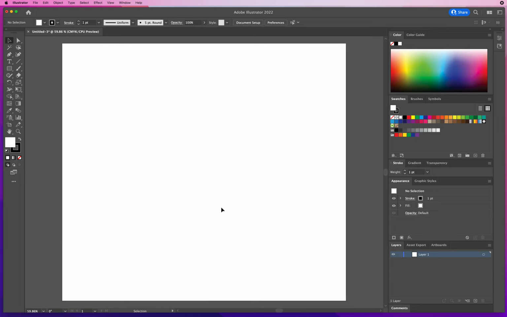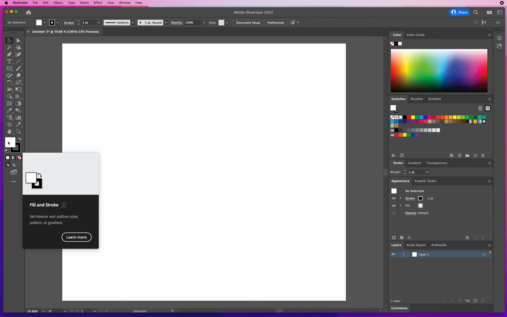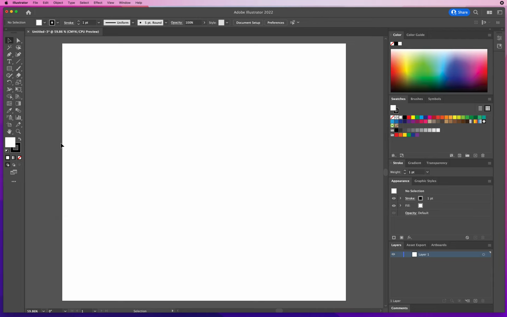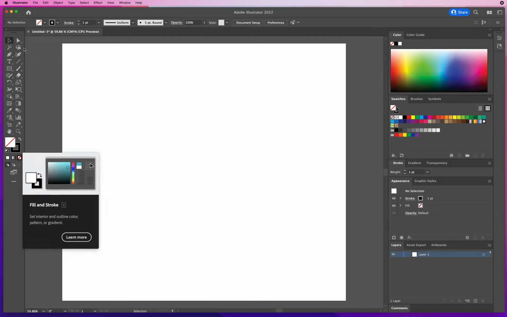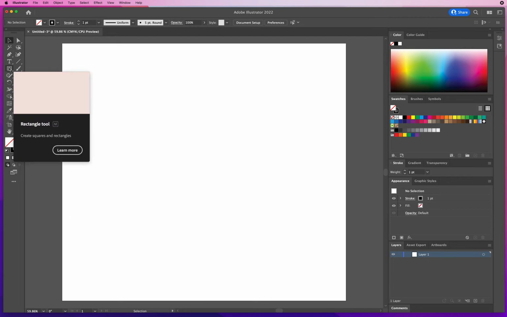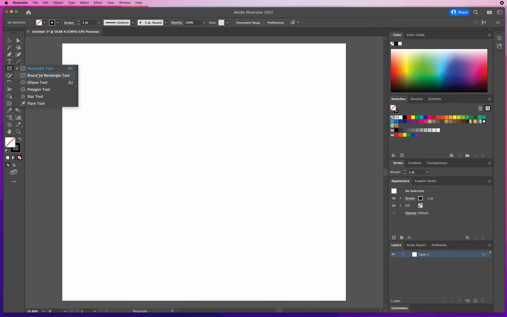So all I'm going to need is D for default colors. I click on the white fill and I hit the question mark key on my keyboard. No fill. I'm going to come up right below the type tool. If I press and hold, I have an ellipse tool.